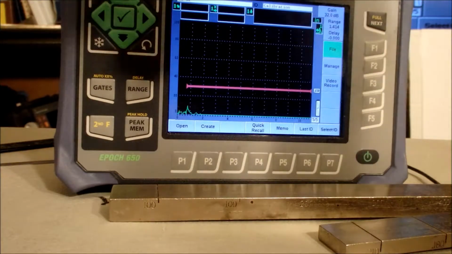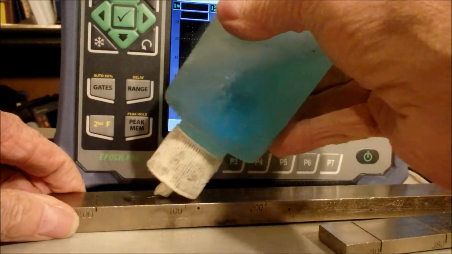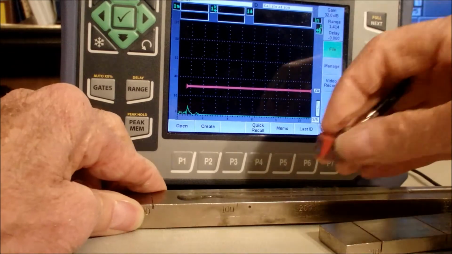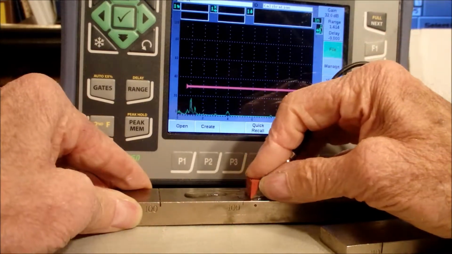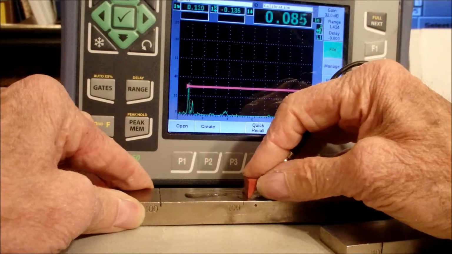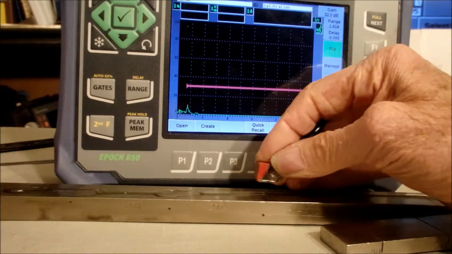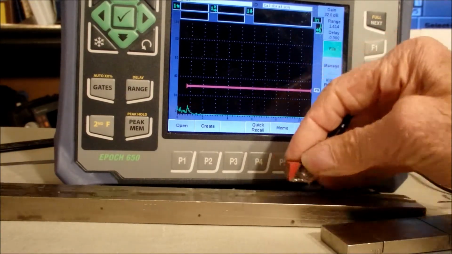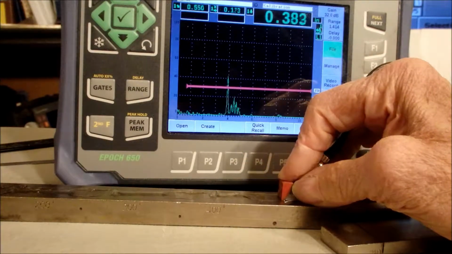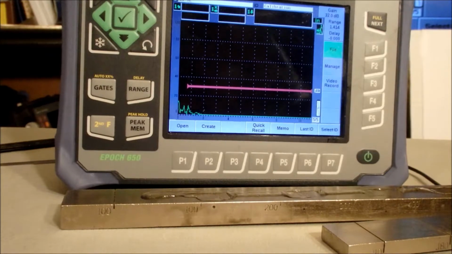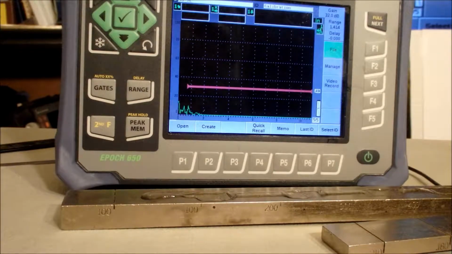So I'm going to check to see that the 4 side drill holes are where they should be. Here's the 100 hole. 1 is near 1. Here's the 2. 2 is near 2. Here's the 3. 3 is near 3. Here's the 4. 4 is near 4. We're good.